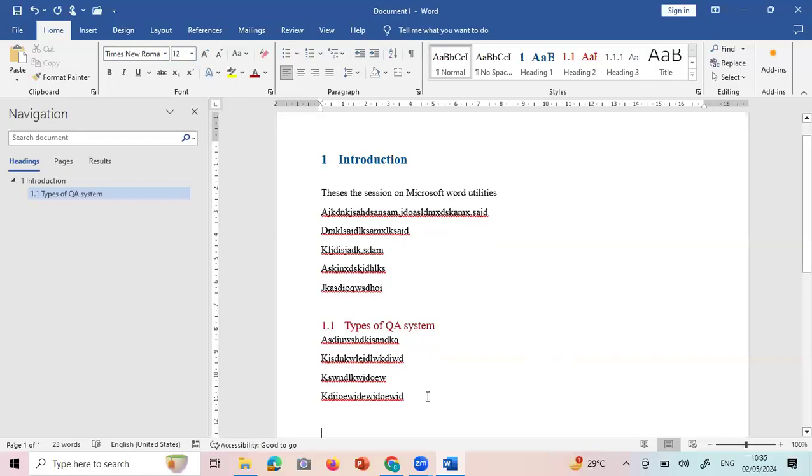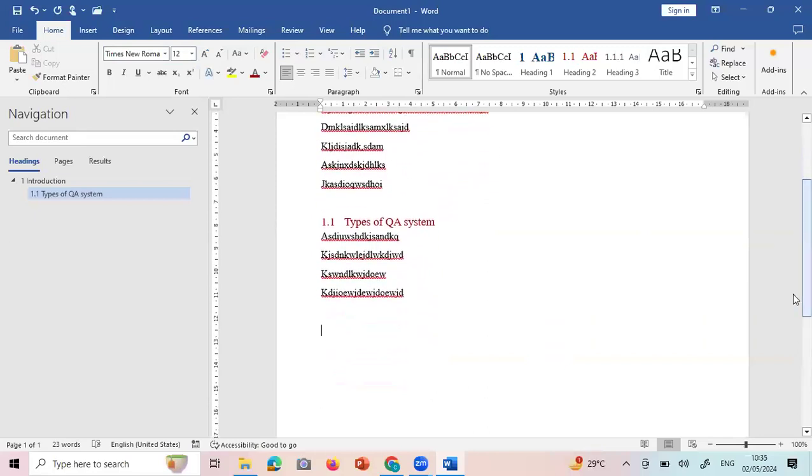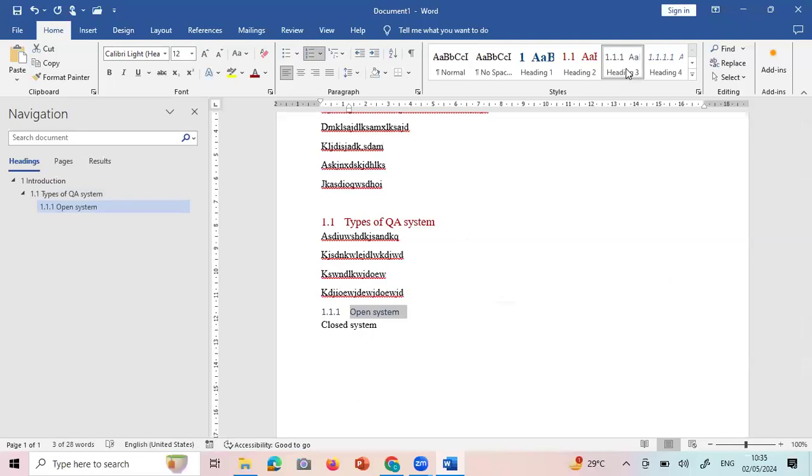Now suppose, because I said types of QA system, I want to get a menu like open source and closed source. So I want 1.1, and the next heading I want. So I'll write open system, and then I have a closed system. For open system, I want to get it updated to 1.1.1.